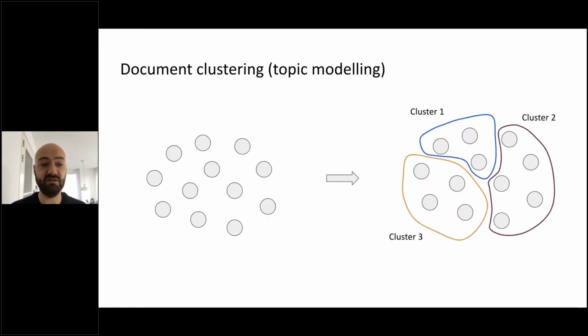Second task, document clustering, and I've used here topic modeling. So document clustering in general, the idea is similar. We want to group documents into bins, but we don't have any label to train a classifier for. So we can only rely on the similarity among documents. So this is a bit the depiction of the task.